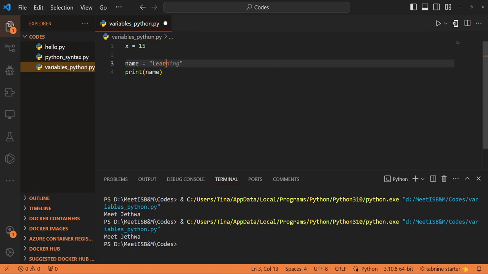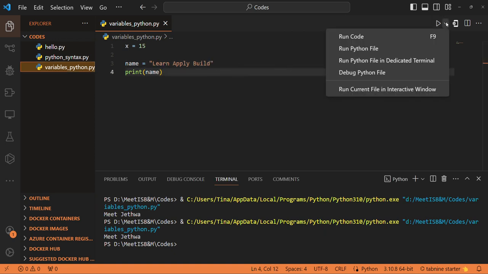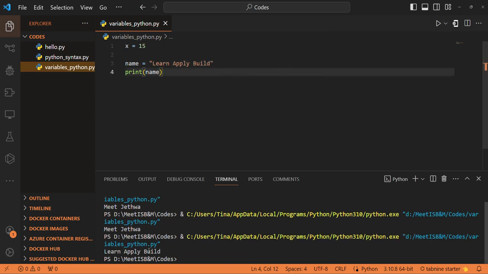If I write here learn, apply, build, then what will happen? It will print me now the name of that. So it will print learn, apply, build. See, so I don't have to write the learn, apply, build in the print statement. That is how to assign variables.